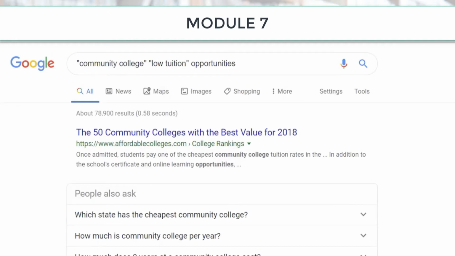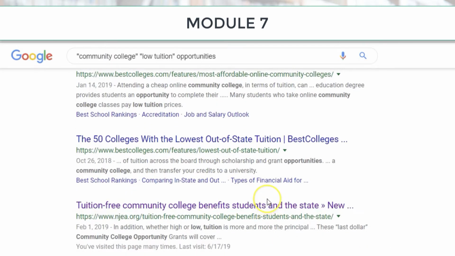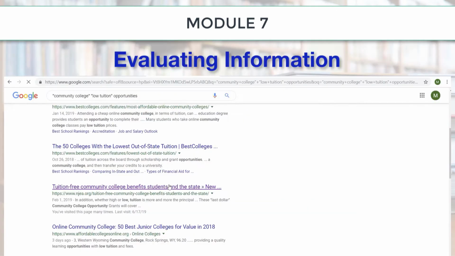Google automatically searches for all of your terms, so there is no need to put the word "and" between search terms. The first result on the page is not necessarily the best result. Top results are often advertisements or sites that have the most links, such as Wikipedia. As I scroll through my results, I see an article that looks interesting.